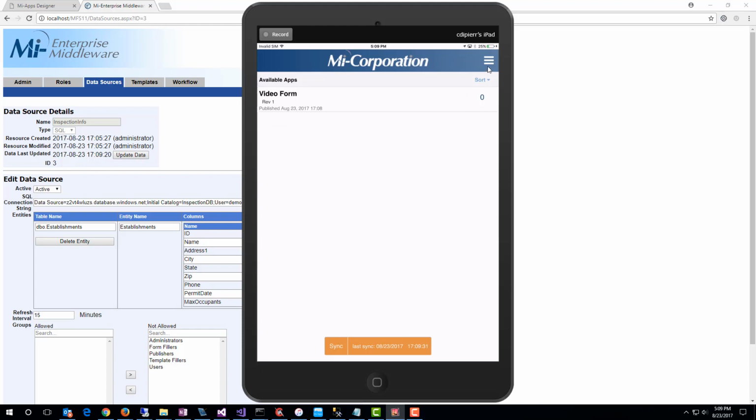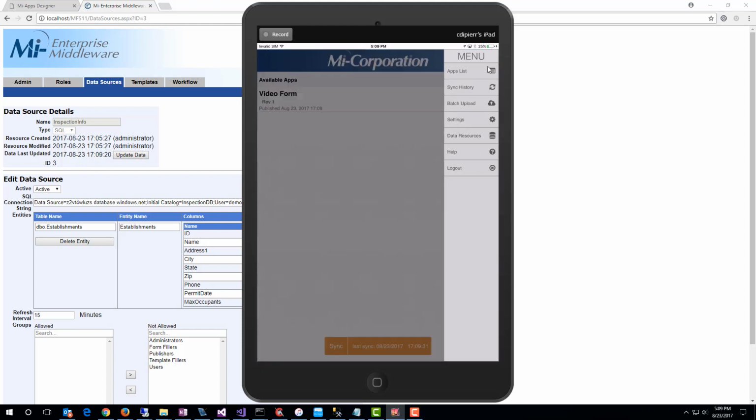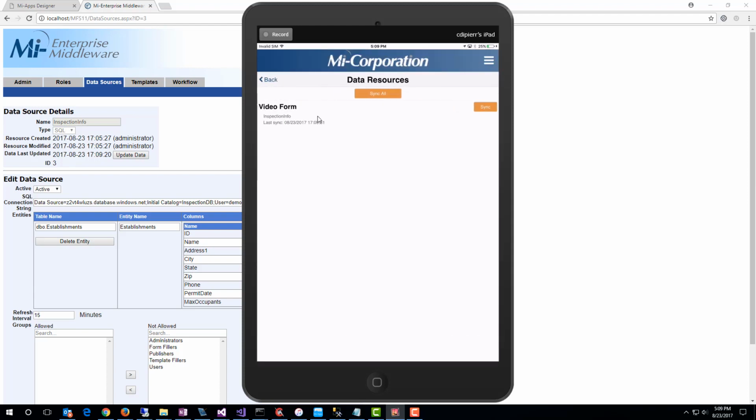But there's a new feature here as well in My Apps. I can slide out my menu and look at data sources, and it shows that the video form is dependent on this inspection info data source, and here is the last time it was synchronized. I can click Sync or Sync All there, and that'll work.